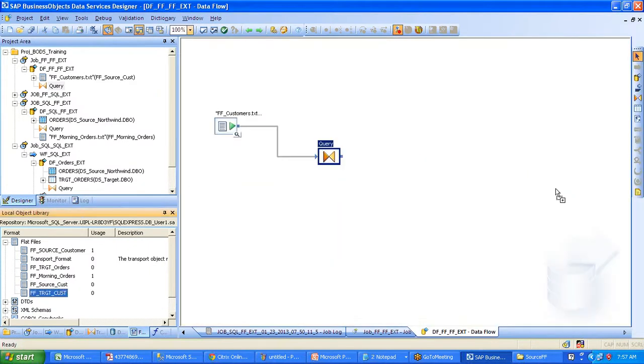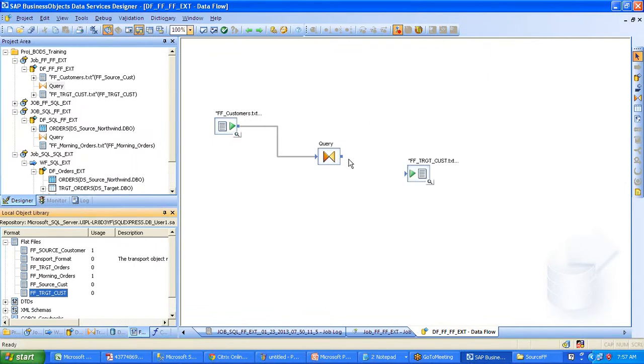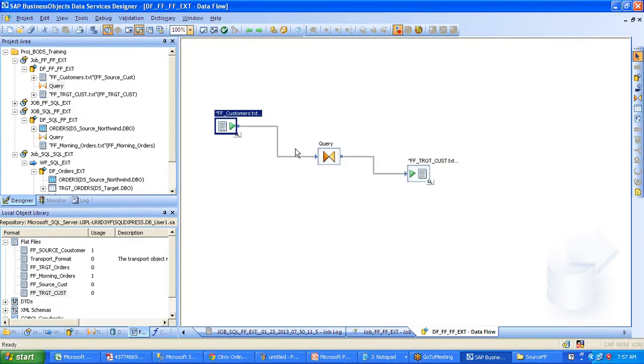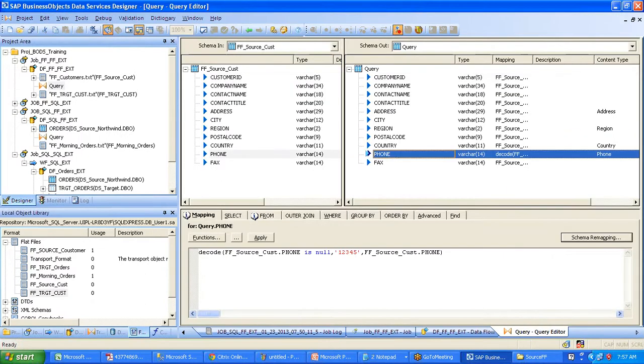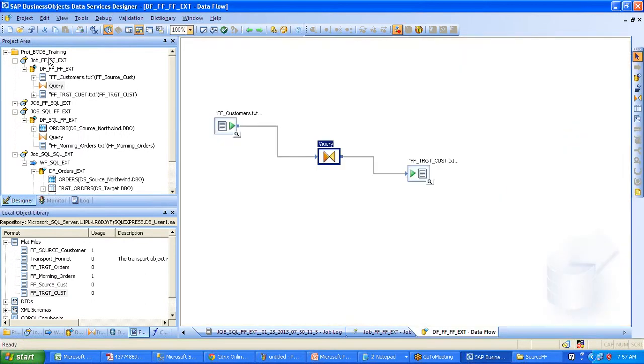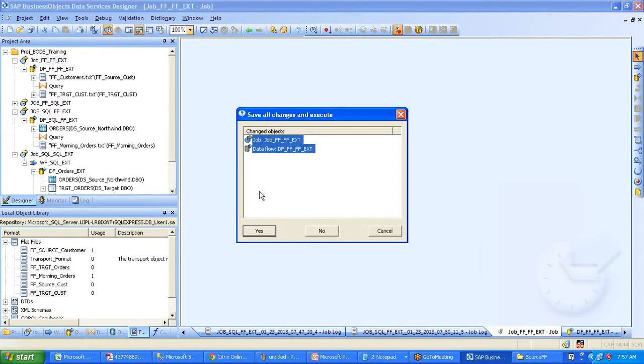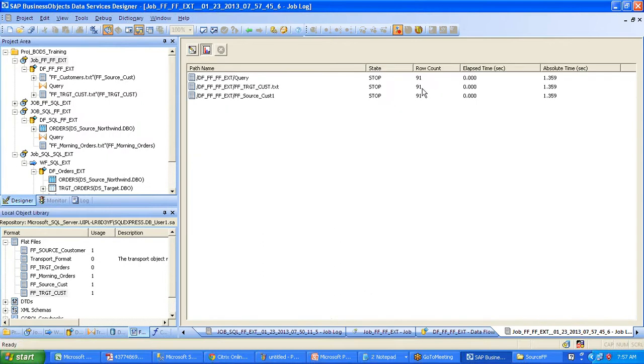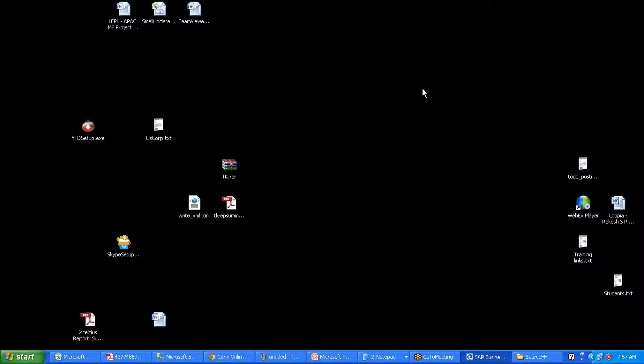Go back. Your target customer is available. Make it as your target. Connect it. Validate the job. Now you are loading data from a flat file into a flat file, but we are trying to make some changes on the data using the BODS system. So execute the job. Look at the monitor. 91 records are moved into the target table.